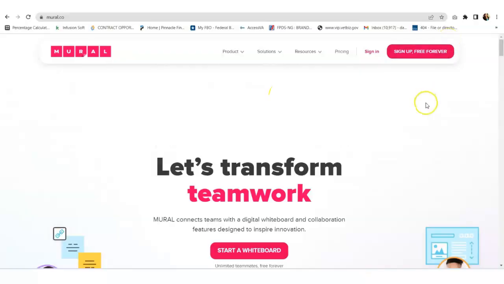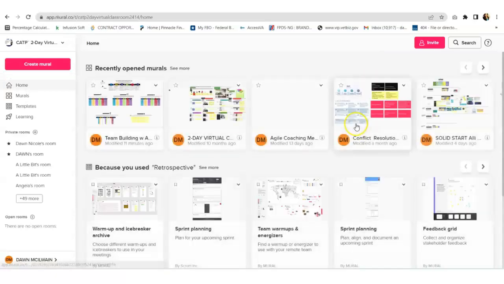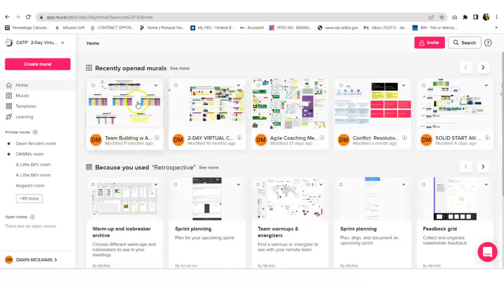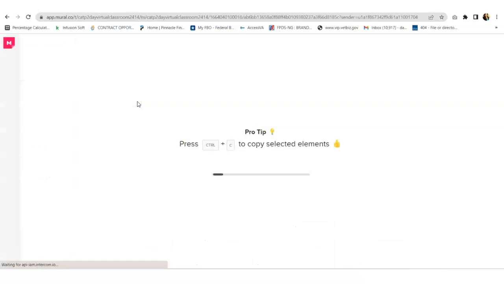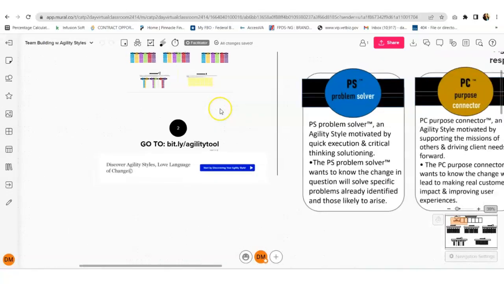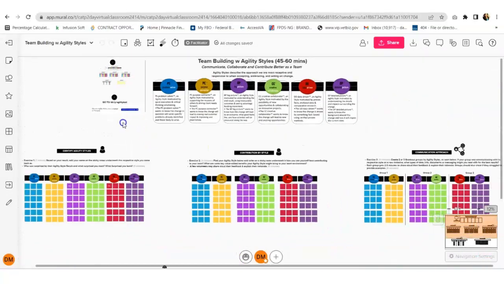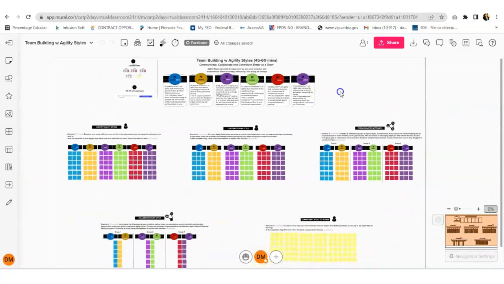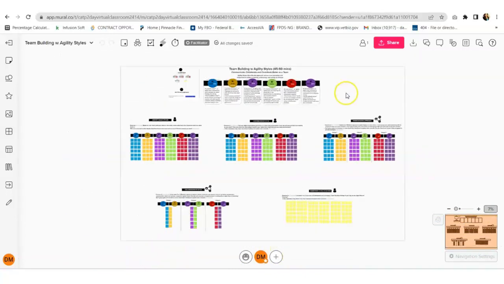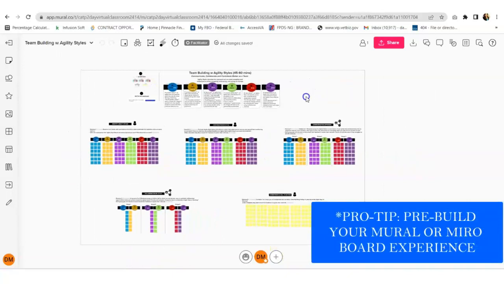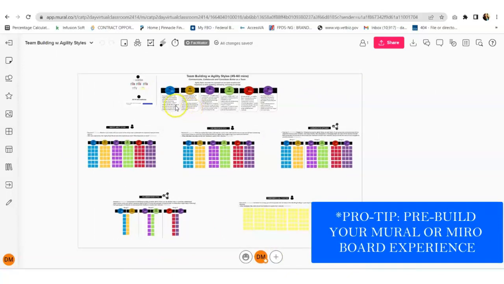Hey guys, so to get started, since I use Mural, I simply go to mural.co and I click sign in. When I click sign in, it's going to take me to my dashboard, which is what you see here. I'm going to select my team building with agility styles activity because remember, I pre-built it out, and you can see as I'm zooming out, my complete page looks like this. Remember, I told you want to pre-build out your experience before your team shows up at this event. More to come on that in just a moment.